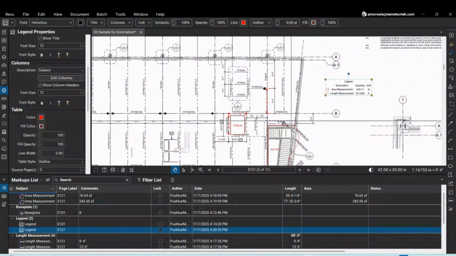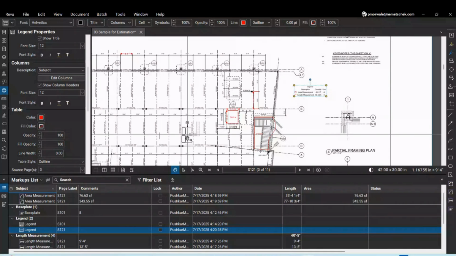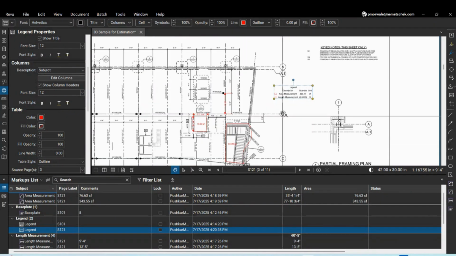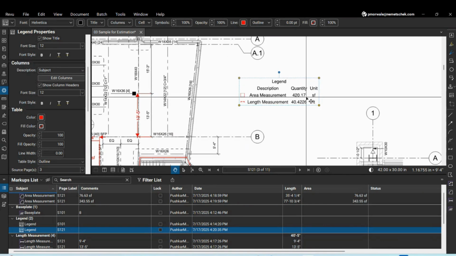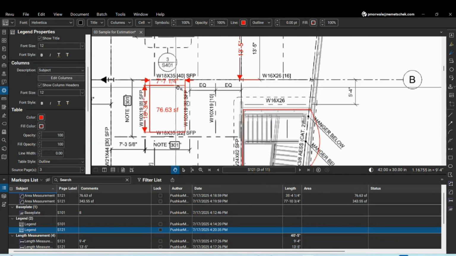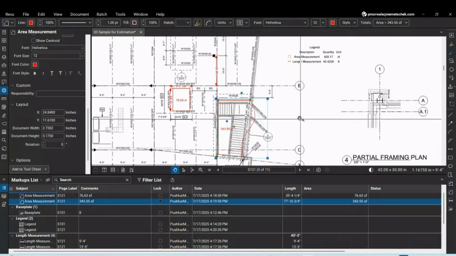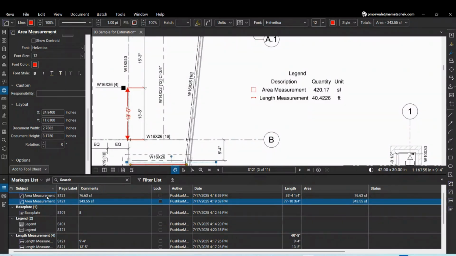But if you keep the name as cutouts, then it will combine them together and give you the combined quantity over here. So in this case, why is it showing 420.17? That is because for this area and this area, the subject is the same, that is area measurement. Okay, suppose let me just change this.